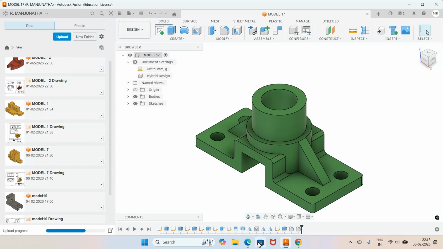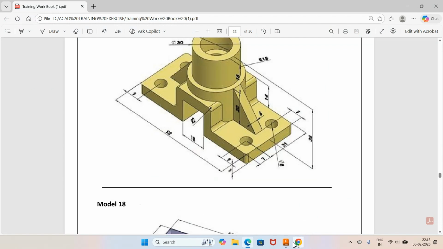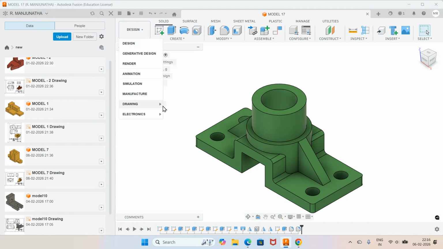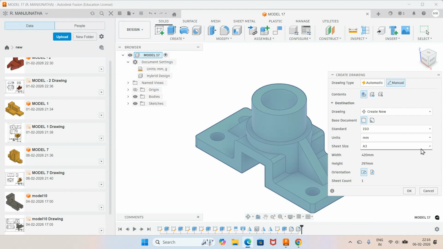particular drawing. So what are all the dimensions you want to give? You give those dimensions here. So to do that, I will click on design, click on drawing. From design go to A3 and click on OK. Now we'll go for this drawing mode.